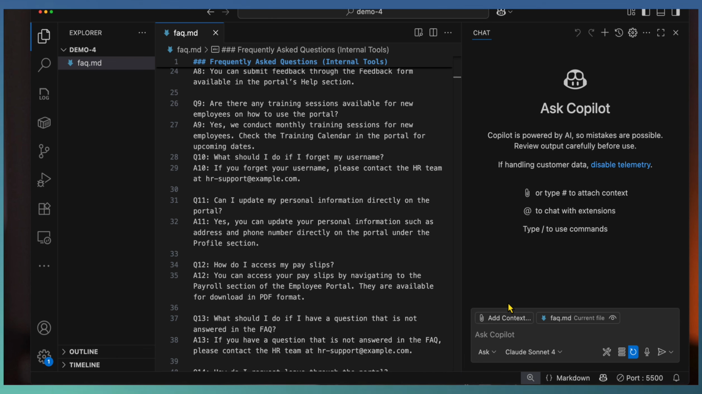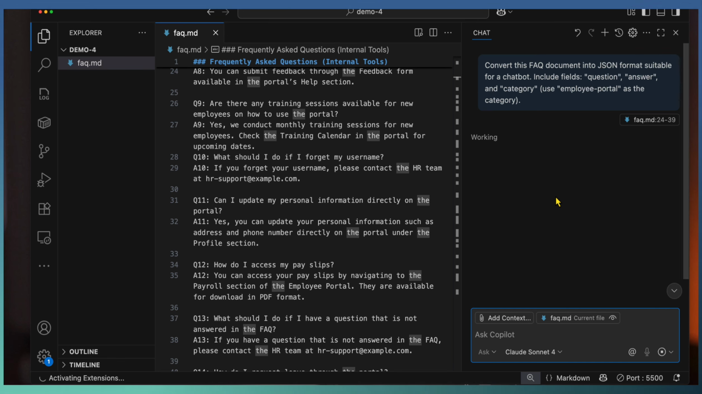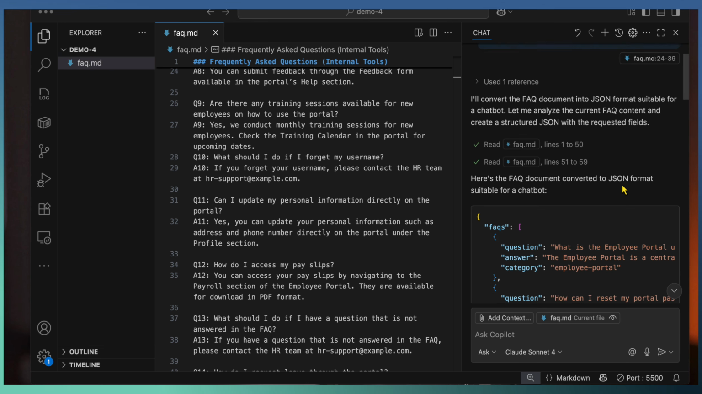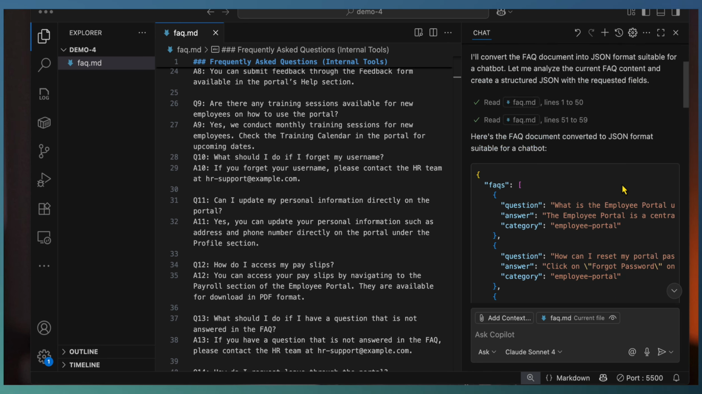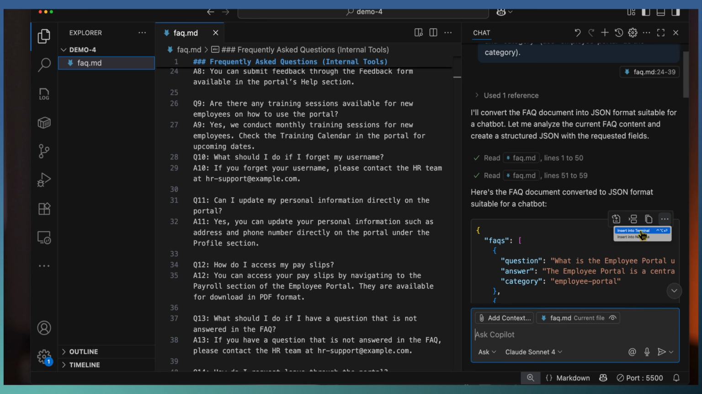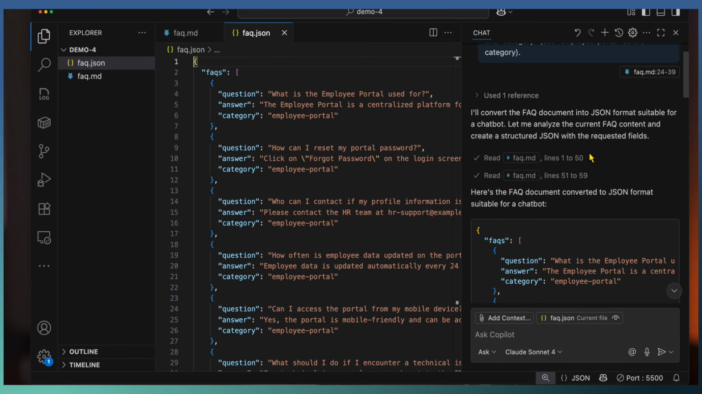Let me move to the Ask mode, adding our FAQ document as the context file and asking Copilot to convert this FAQ document into JSON format with suitable fields. Copilot converted the FAQ document into a JSON format with specified fields. Let us add this into a new file. Let me name it faq.json.